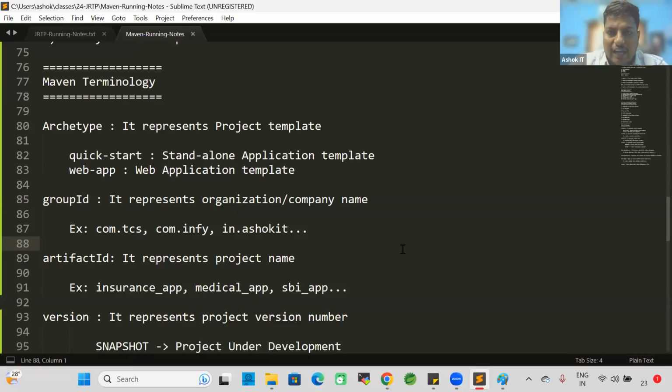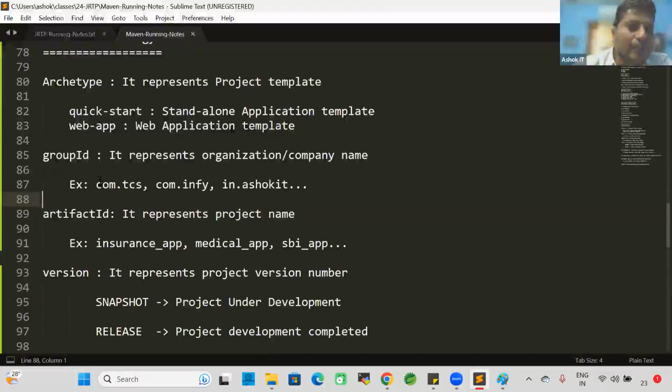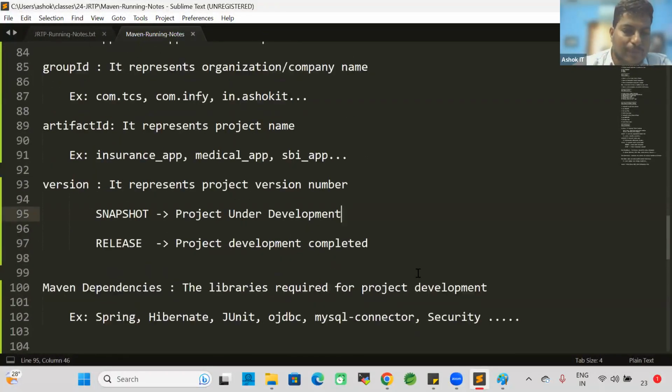Artifact ID represents the project name, guys. What is the name of your project? You can configure that as the artifact ID. You can give anything for a group ID. You can give anything for artifact ID. Version number: what is your project version? Is it 1.0, 1.1, 1.2, 1.0 snapshot, 1.0 release? Like this, you can give release or snapshot. Snapshot represents the project is under development. Release represents project development is completed.